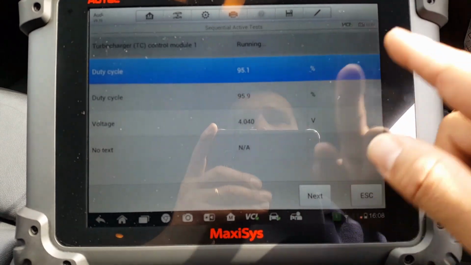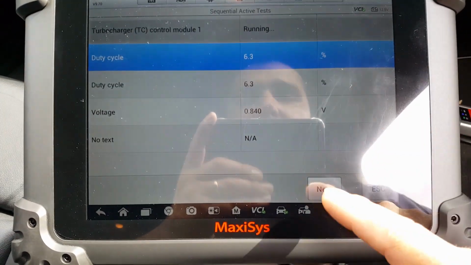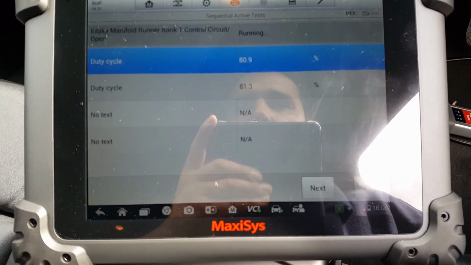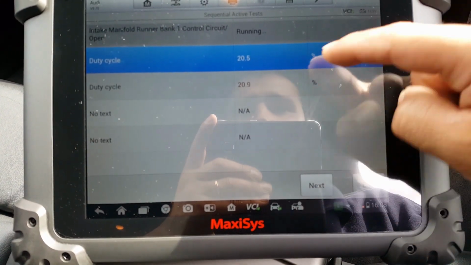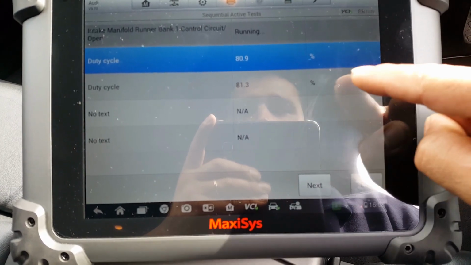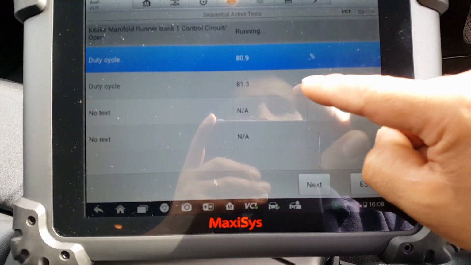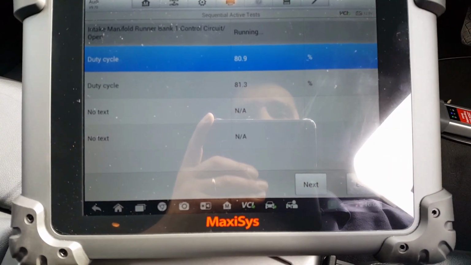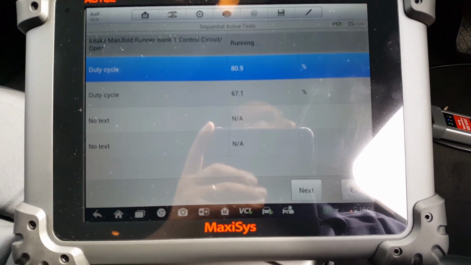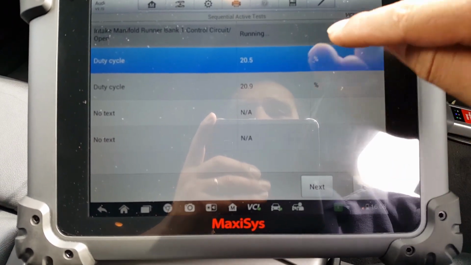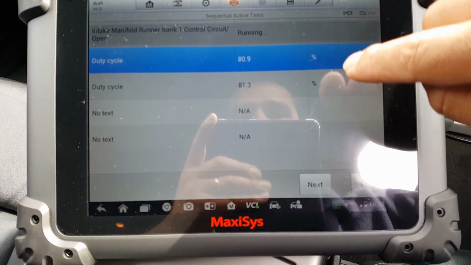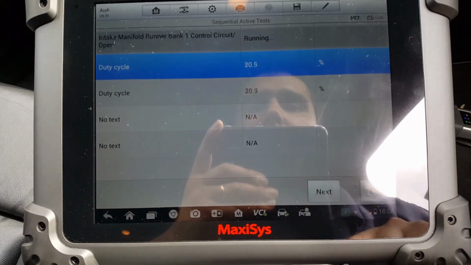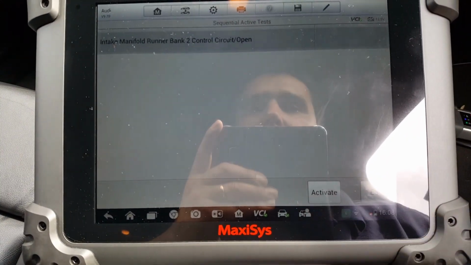I don't like this sequential active test. You should be able to choose the one you want to do. But whatever. So this is bank 1. You can see in there this is what it's requesting, and this is the value the actuator is feeding back. So that's what the ECU is requesting, and that's what the feedback is. So it's meeting exactly what it needs. I'm going to go to the next, bank 2.